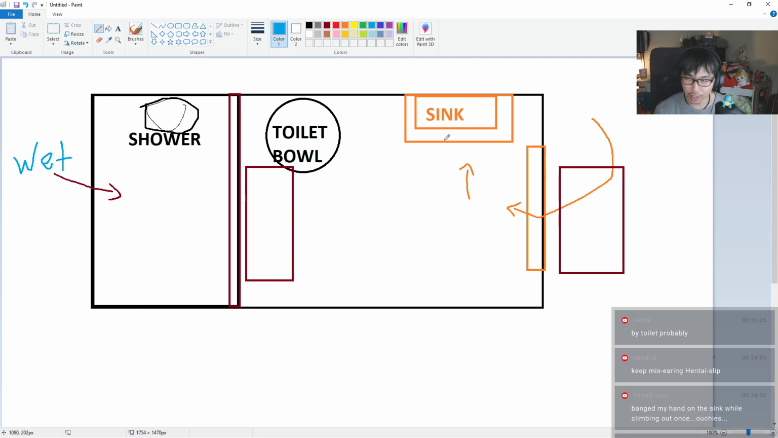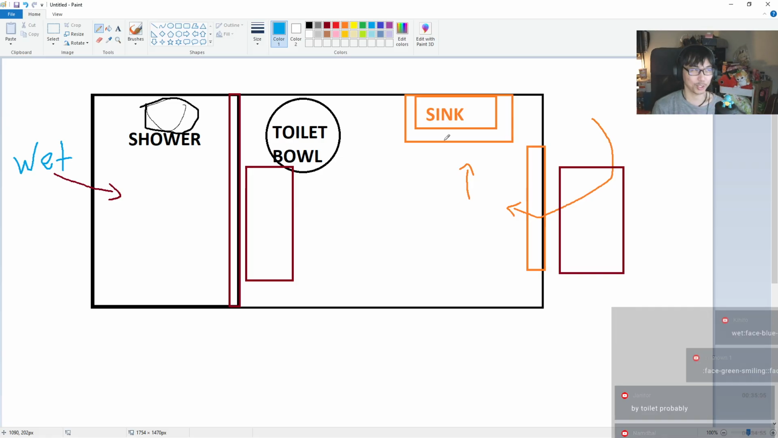I'm not a barbarian. I don't go and spill water all over the sink. So it's usually kind of the case. Today, however, there was an exception. A little bit of a different exception.